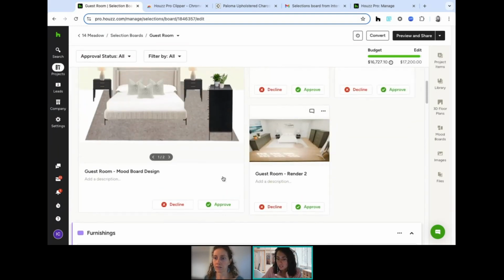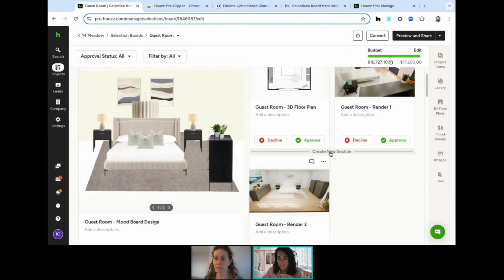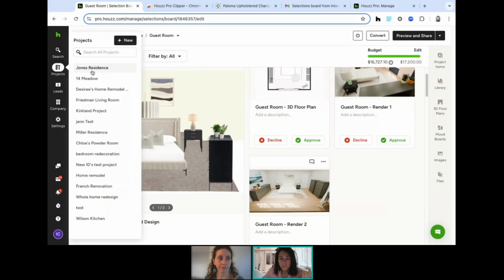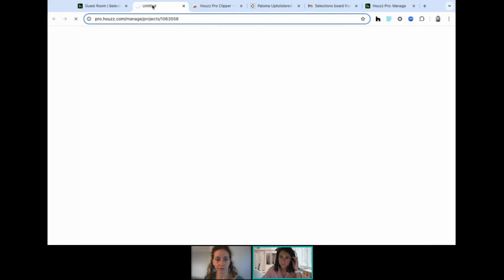All right, so this is just to give you an example of how a selections board could look like in the end. Now, how do you actually create a selections board yourself? To show you that, I'm just going to jump into a different project.